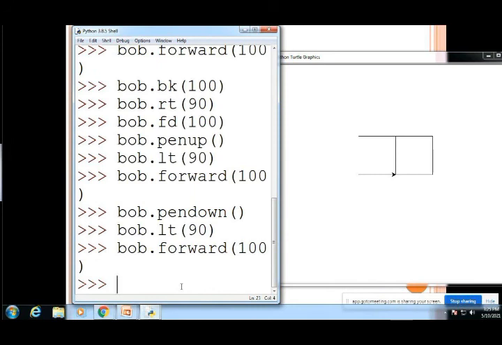Okay. This is about the turtle interface, the turtle module also. The module is an interface provided to draw graphics. Here Turtle is one of the classes. One class is present in the turtle module. We assign that class to a variable called an object, that is bob here.